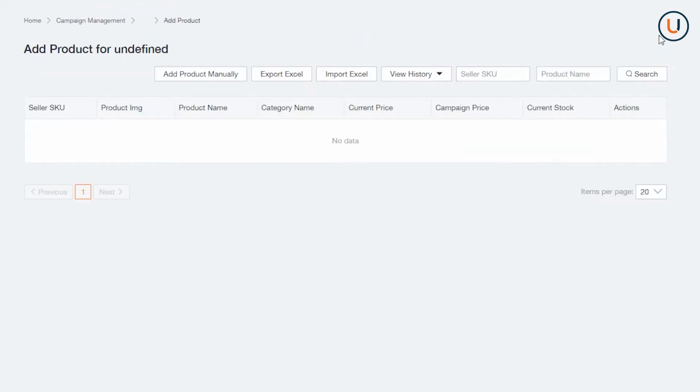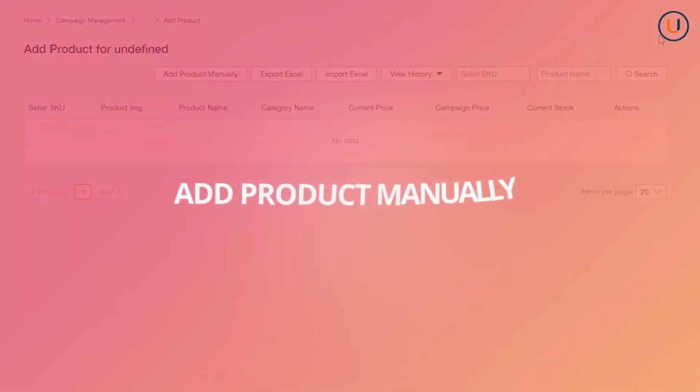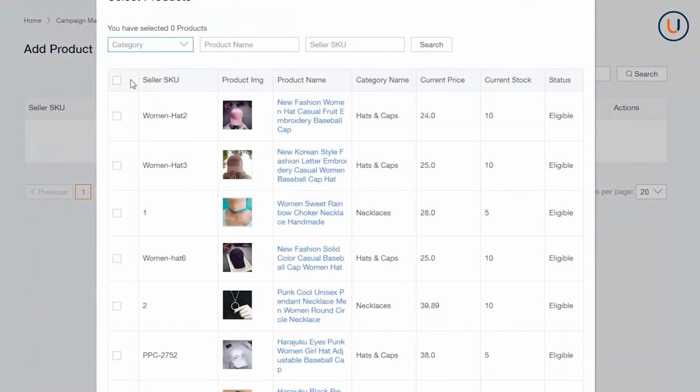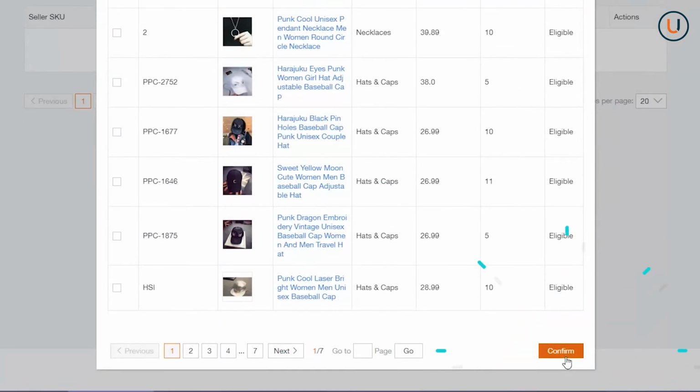At this stage, you will need to start adding products for the campaign. There are two ways to list products for the campaign: add product manually and mass listing. Let's start by adding a product manually. Click on Add Manually. Here, you will find the list of products that are eligible for the campaign. Select the products that you would like to add and then click on Confirm.